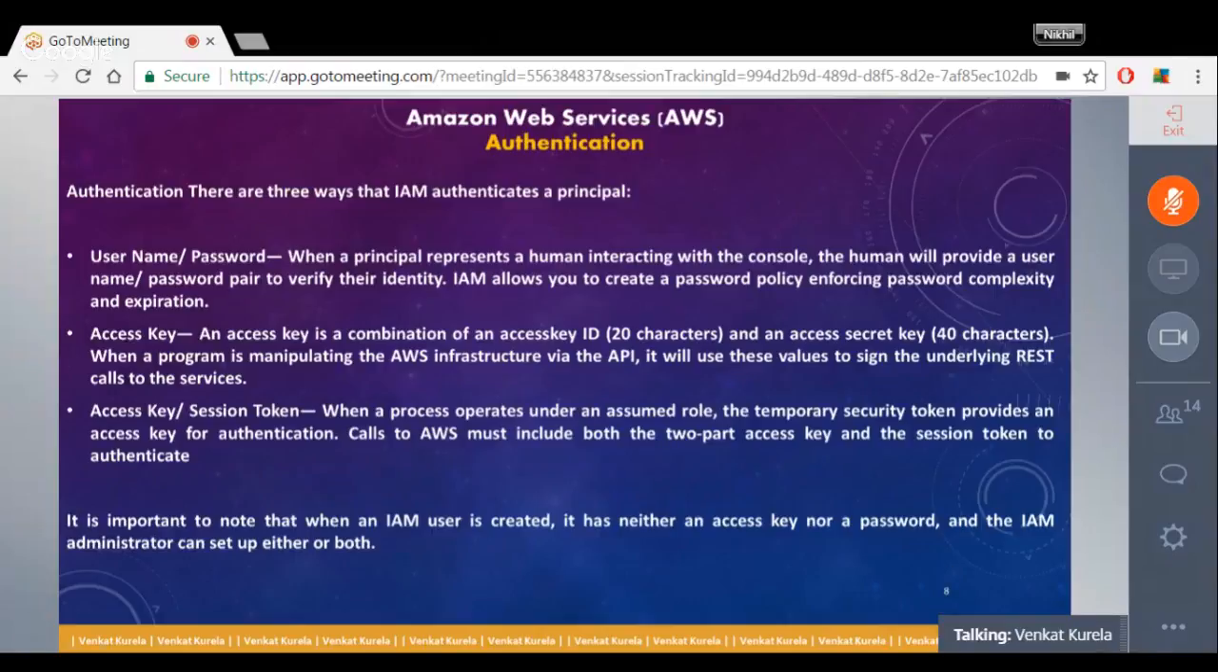Okay, so there are three ways that you can authenticate yourself. Like I said, the first thing is username and password. So you know that the IAM principal can be a user or a program, or an application. So when you create an IAM user, you give the username and you give the password, and you can mandate the user to change the password, or you can let them log in with the same password that you hard coded.